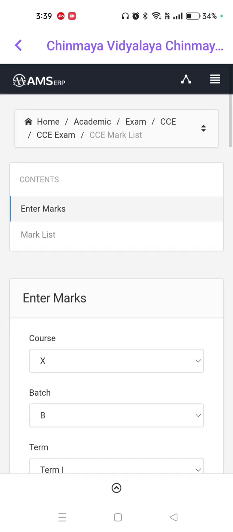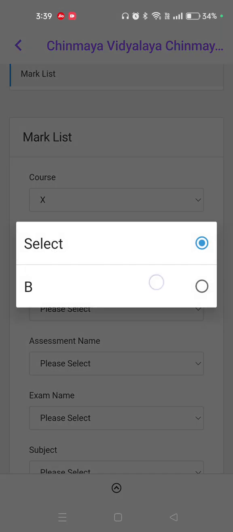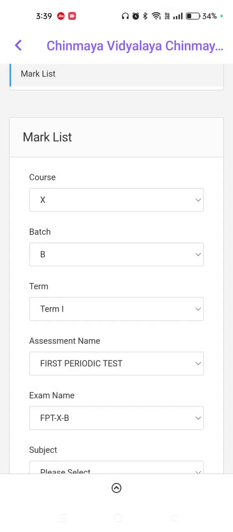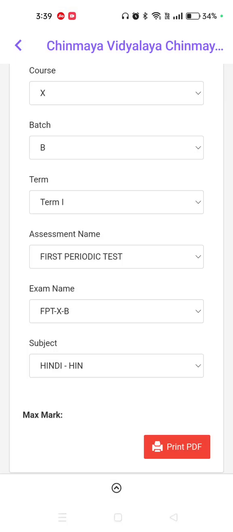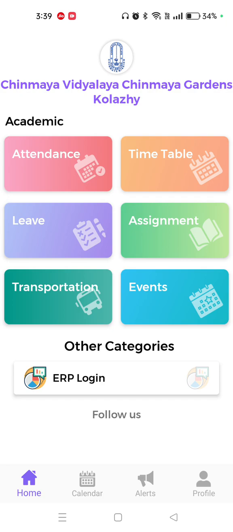And we can check the entered marks here under mark list. Go to mark list and select the course, batch, term, assessment name, exam name, and the subject. Then we will get the total list of students with their marks. Go back to the ERP login.